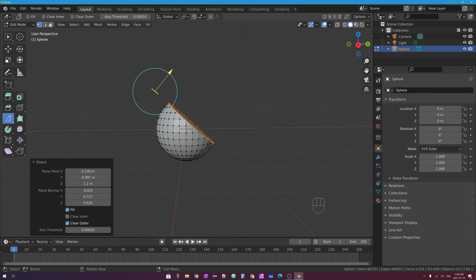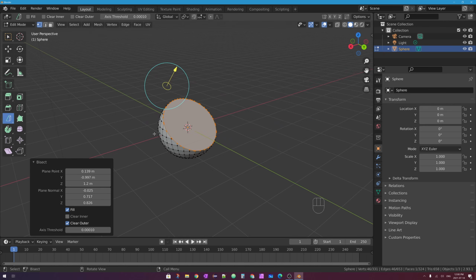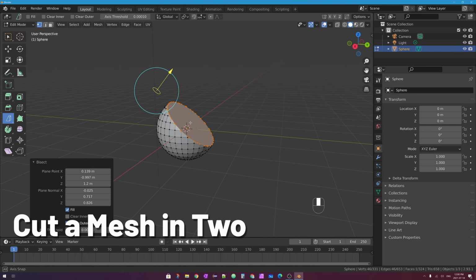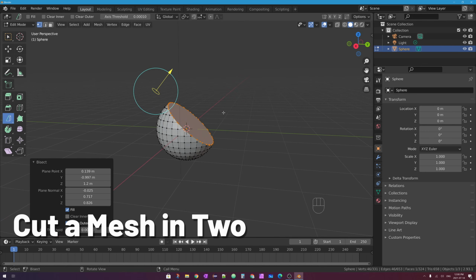With a knife tool, of course, you could make a cut across the mesh. You could make that cut all the way through the mesh, and then you could delete part of the mesh and you could fill in the gap on the new side of the mesh. But this just makes it much quicker. With this bisect tool though, you can also cut a mesh into two separate meshes with a few extra steps. So I'll go ahead and do that.